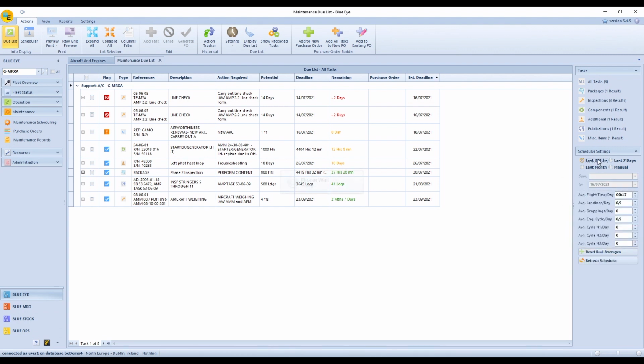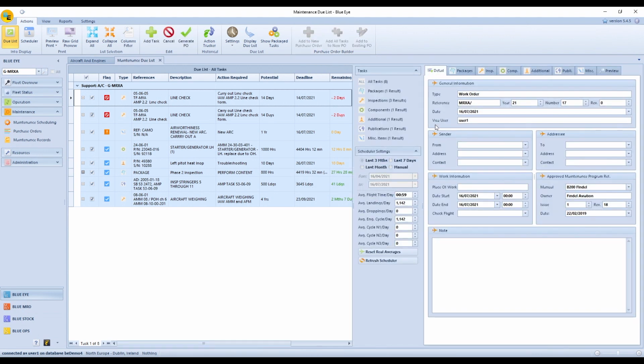Once the due items have been retrieved, you can start building your next maintenance order. To select the required tasks, you have 3 options. You can select tasks one by one by ticking the boxes. You can click and drag your mouse on the grid indicator as shown, or you can select all tasks by ticking the box in the column header. Once the task selection is completed, click on Add to New Purchase Order.